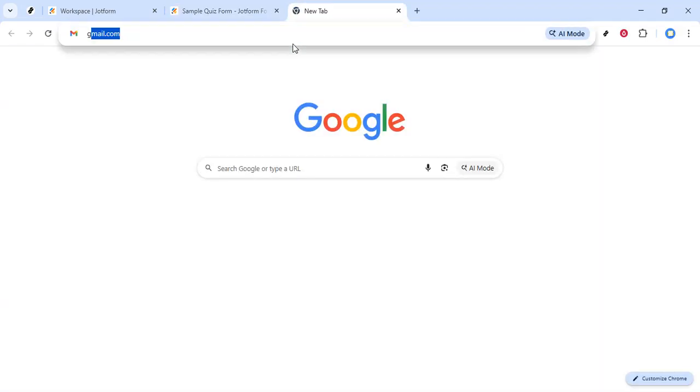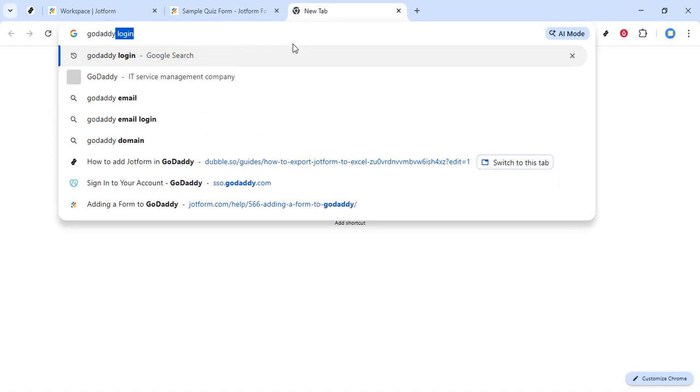Now switch over to your GoDaddy website builder. In the upper right corner, you'll see an option labeled Website. Click on this to access your site's editing interface. Navigate to the page where you want your form to appear and prepare to add a new section.